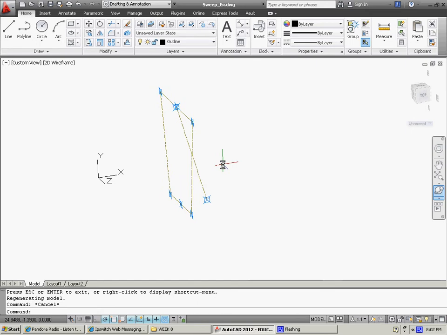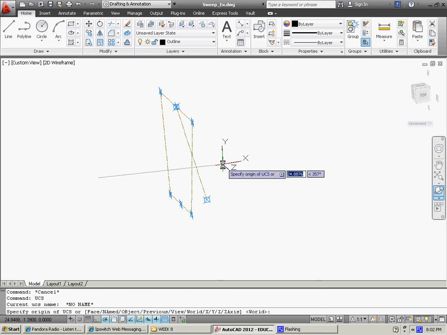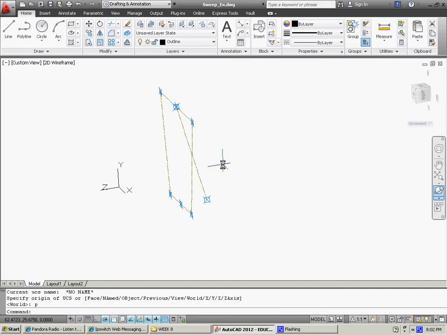So you can use UCS, I'm going to type UCS, enter. I can type P for previous, P, enter, and it'll go back to the UCS that I had used previously. Okay, I could also do UCS world, and it would be the same thing. Either option, either previous or world, either one works.